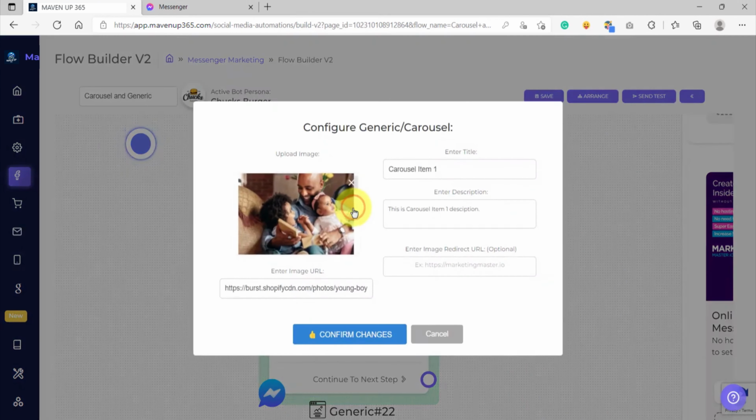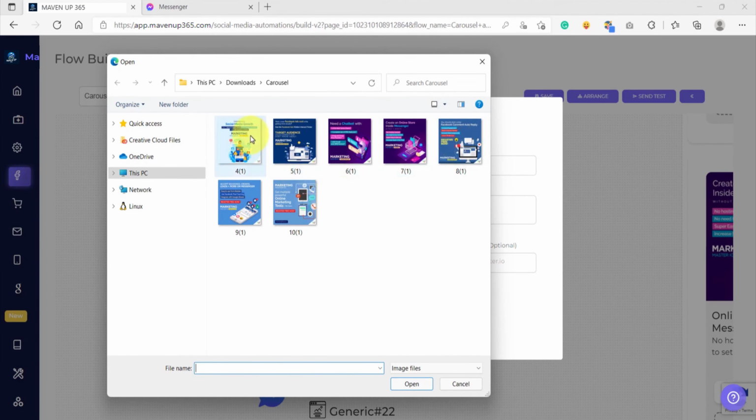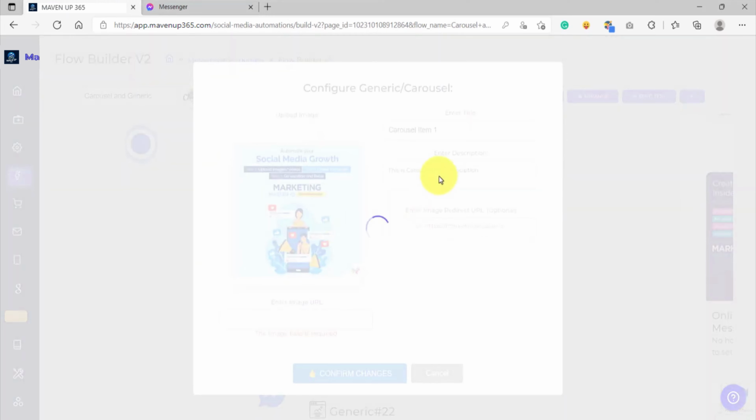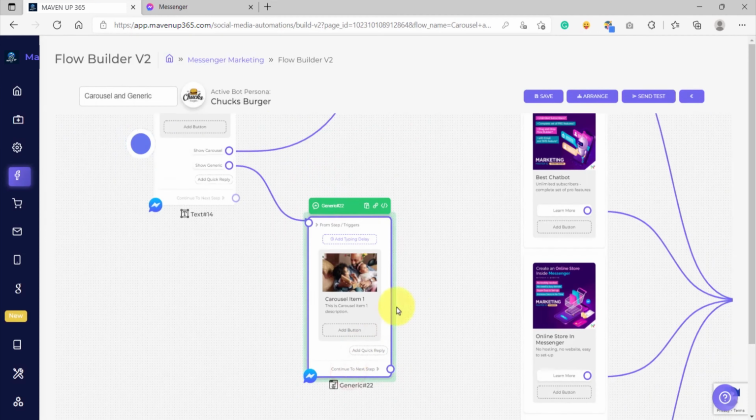So if we click here, it would really look like the same configuration as the carousel, where you have an image, remove the image and upload the image that you want to use. For example, this one, I want to use that image, and then add your title and your description here, or the subtitle. And then since this is optional, I'm not going to add a value here. So let's confirm the changes.